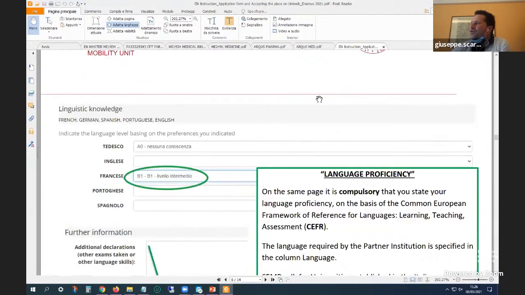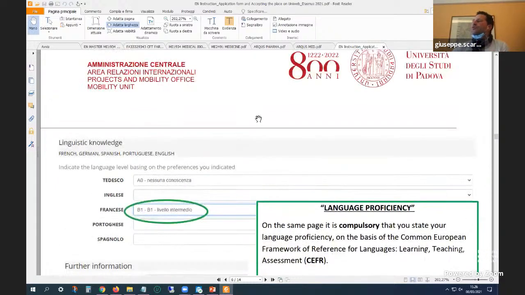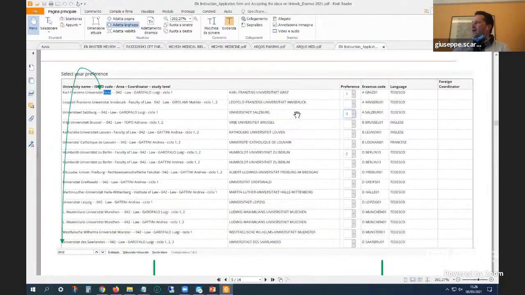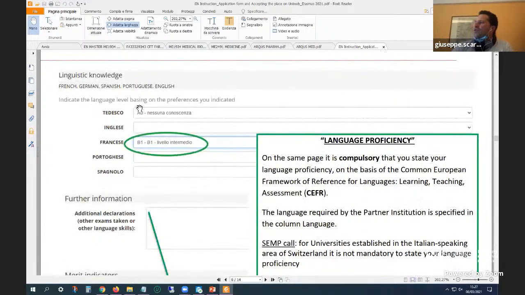As soon as you select your choice, you have to do a self-declaration of your language knowledge. For example, the student selects number one, Graz, and the language is German. You have to select your German knowledge: maybe no knowledge, or A1, or C1, and so on.